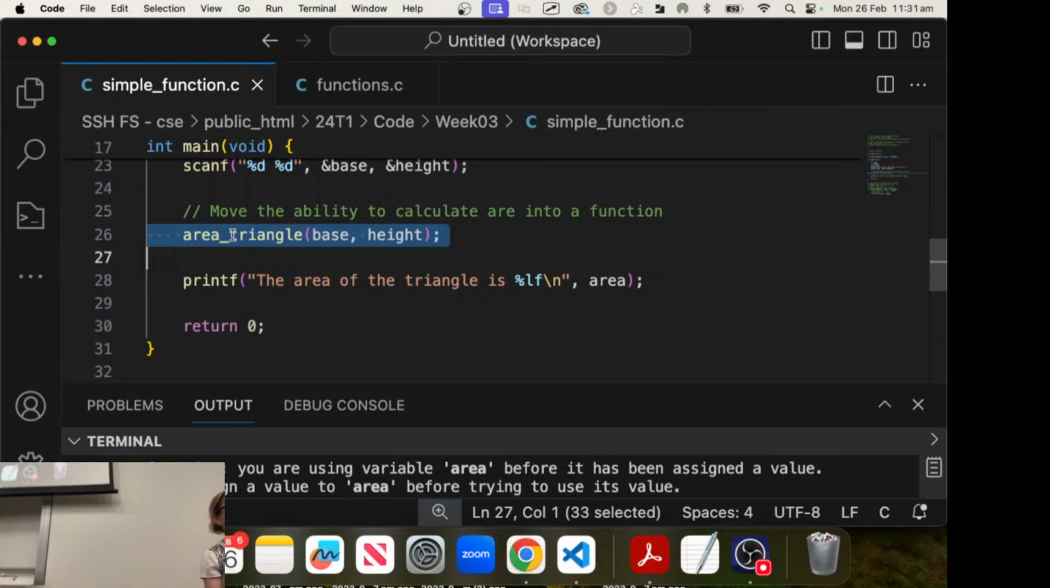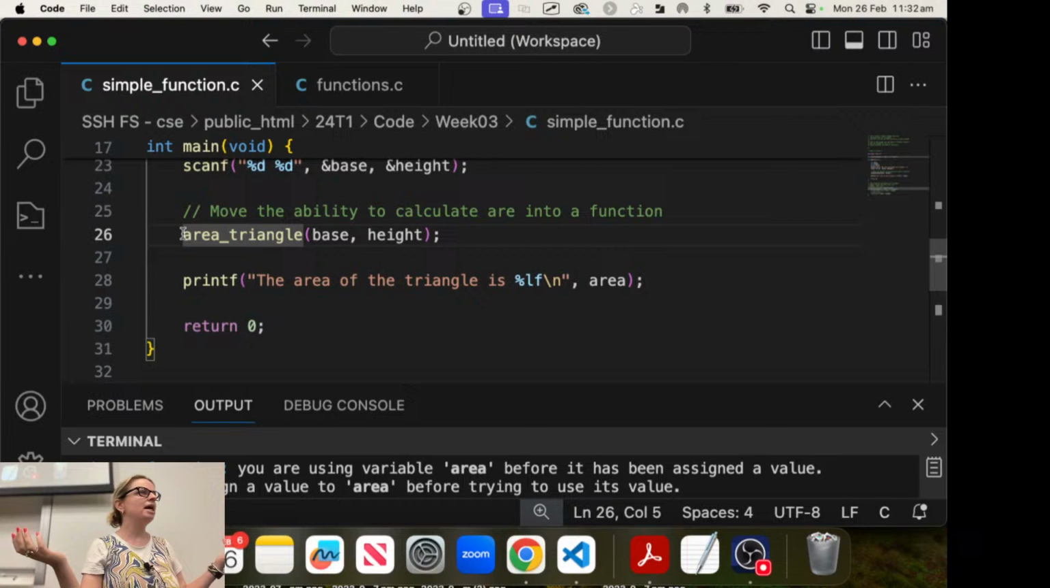Yeah, exactly. So right now, this area triangle is being called and it's given two things. Something's coming back, but I'm not storing it, right? I don't know what the output is. I haven't moved it into anything. It's just going off and disappearing.